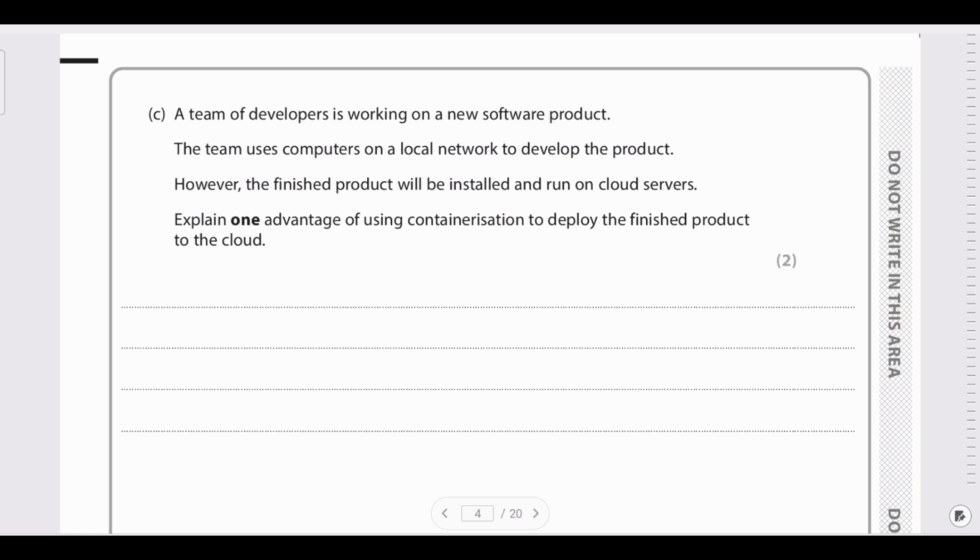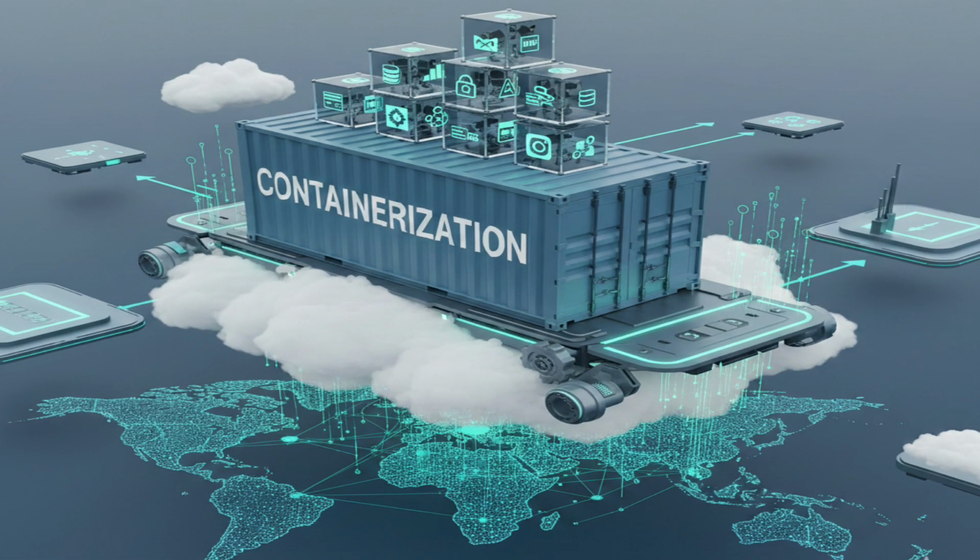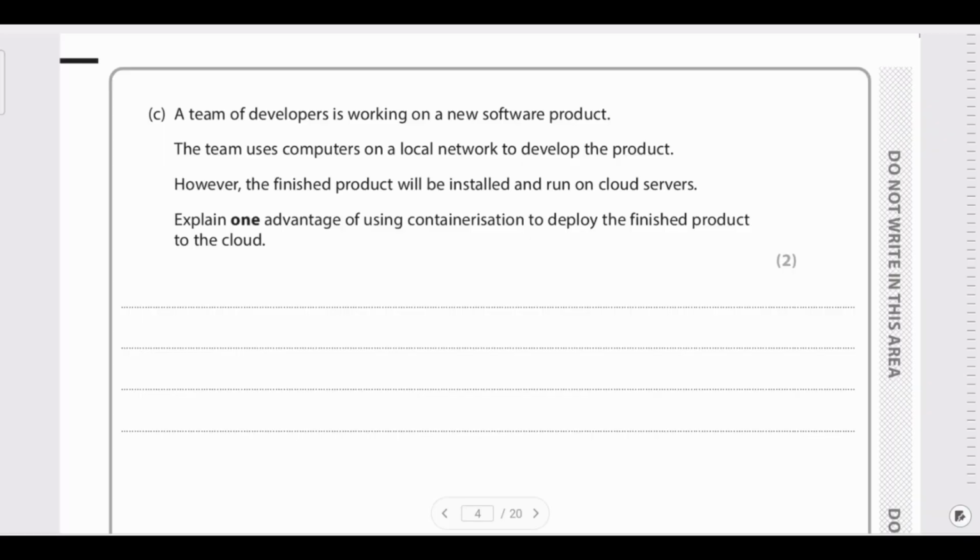So now imagine your team builds software on their laptops, but the final app will run on the cloud servers. Problem is, it works on my system. So for that, the solution is what? Containerization. So now what exactly is this containerization? It is basically a process of packaging application code with all its dependencies such as libraries and configuration files into a single lightweight package called a container. This container will allow the application to run consistently and reliably across different environments.